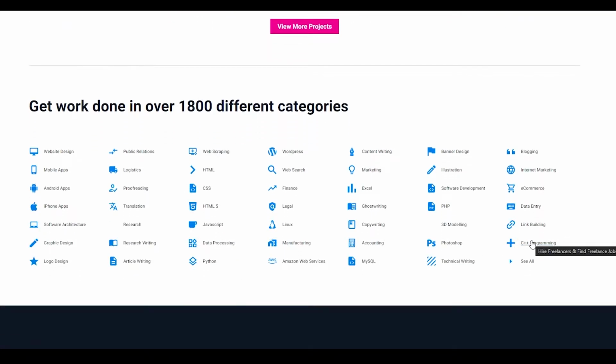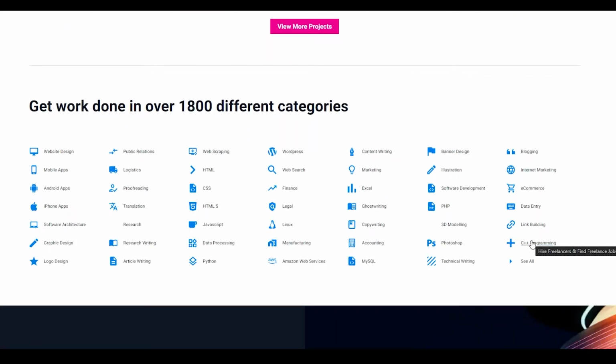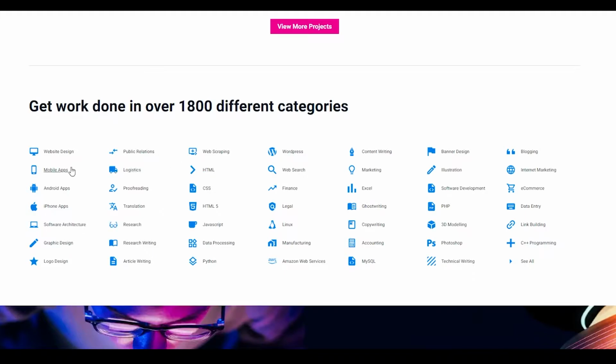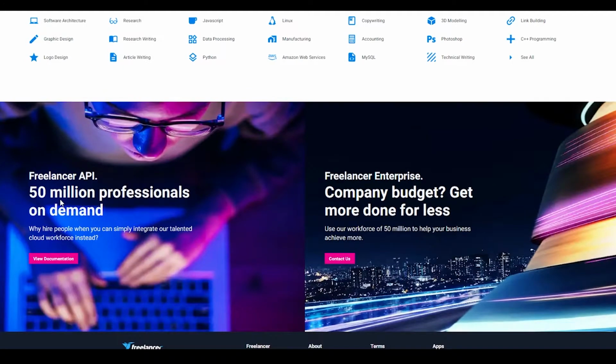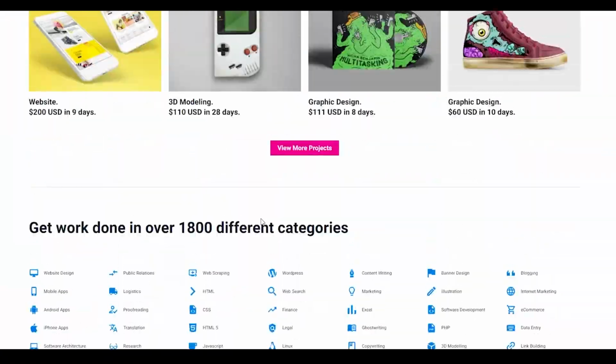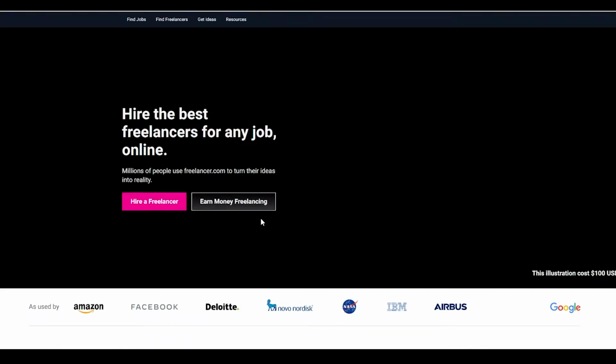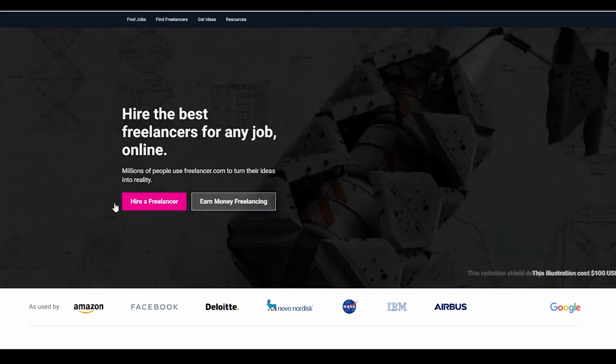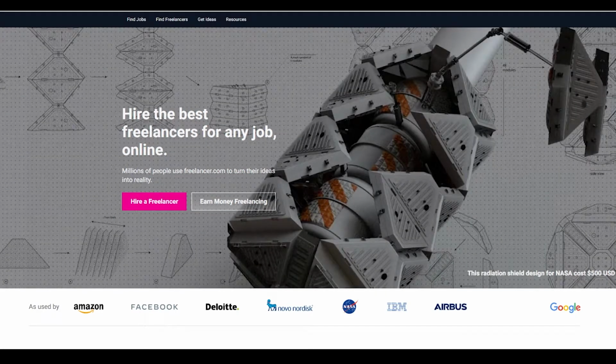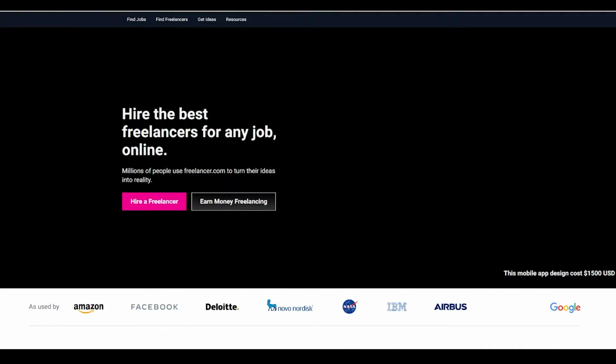Now over here they basically have a summary of all the different categories they offer. They offer HTML, logistics, mobile applications, Android applications, iPhones, graphics design, and so much more. Now what I want you to do is simply scroll up, and then click on earn money freelancing. Once you click on there, it is going to take you over to another page. Once you go over on that page, you will see your sign up page in front of you.